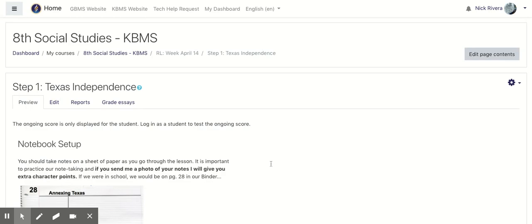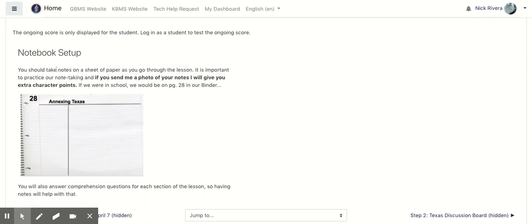A huge tip for this is take notes, guys. If you don't take notes, you might be clicking back and forth 10, 15, 20, 30, 40 times, okay? It's going to be harder if you don't take notes. If you send me a photo of your notes, yes, I will give you extra character trait points, okay? So take those notes. Moving on.